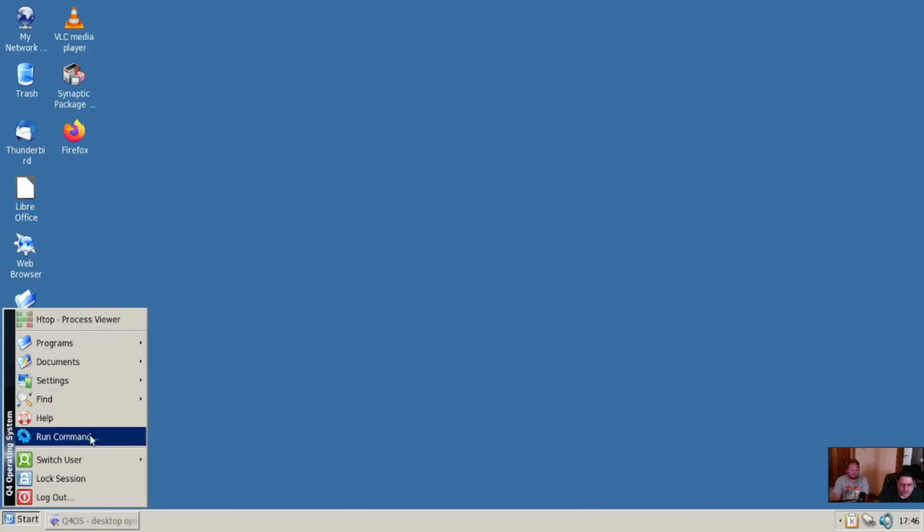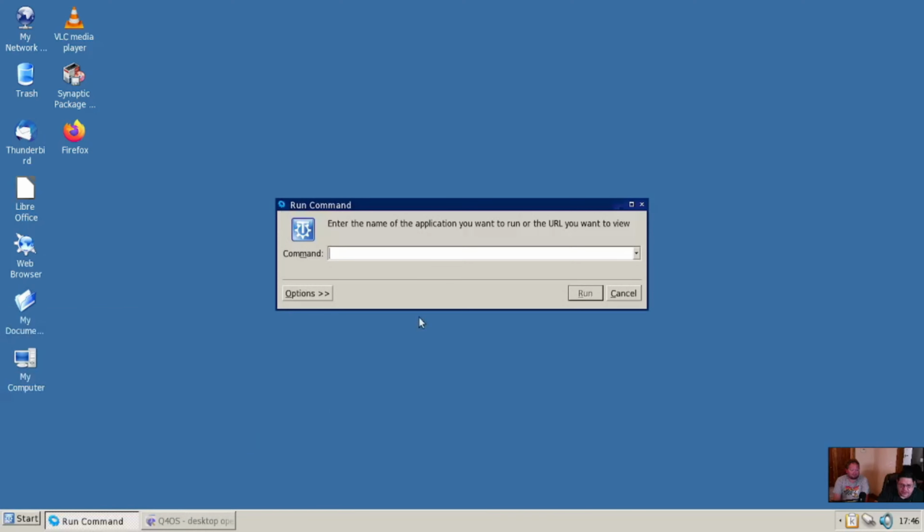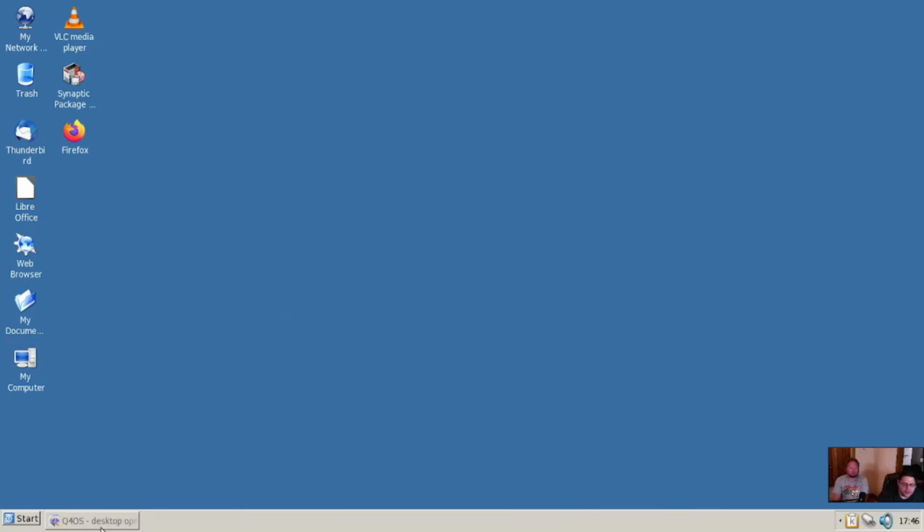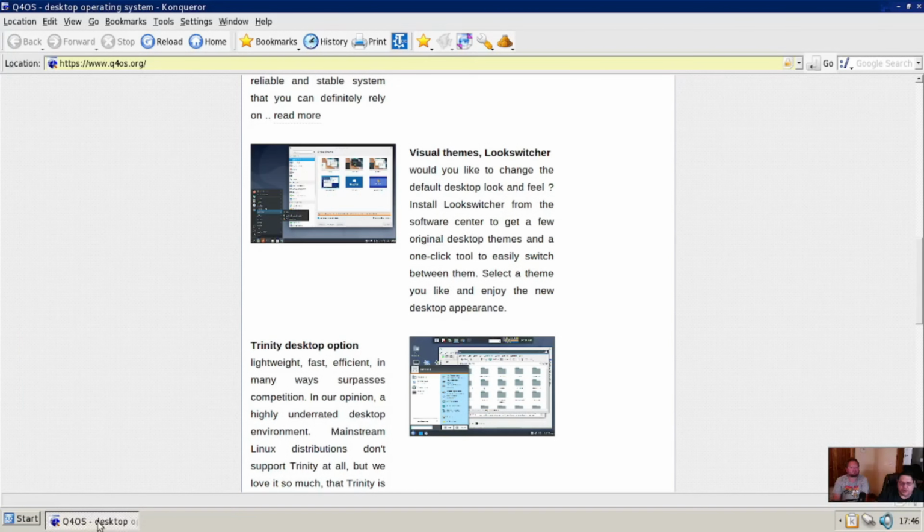Find, help, run command. This is where if you want to type in something, you can run it at the command line. So it's like a script runner for terminal. It's almost like terminal, right? It's just like terminal. Yeah, exactly. Old school. And then, of course, you've got any windows that are opened.